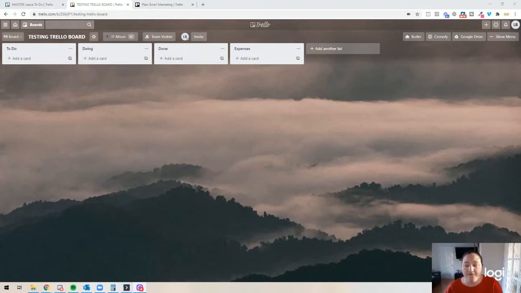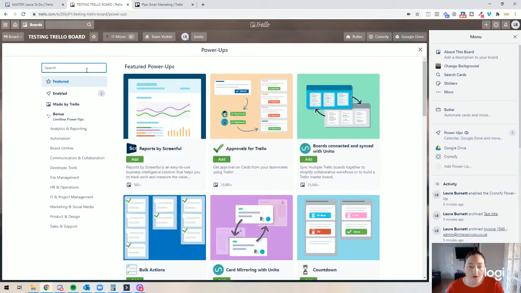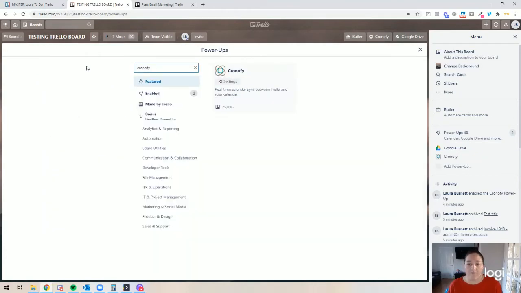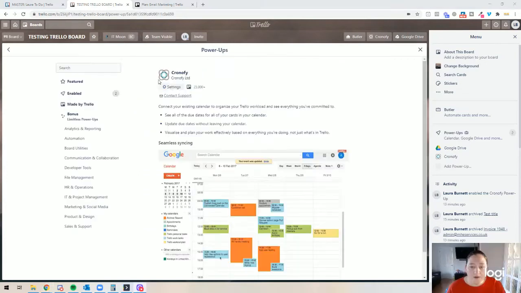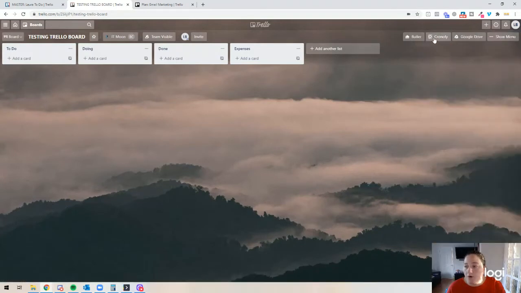that we all have. So to do this, what you first want to do is click Show Menu on the right, Power-Ups, and you want to search for a power-up called C-R-O-N-O-F-Y, Cronofy. So once you click the add button, which would be there, click out of there. Now we want to click on the top again where you can see it saying Cronofy.